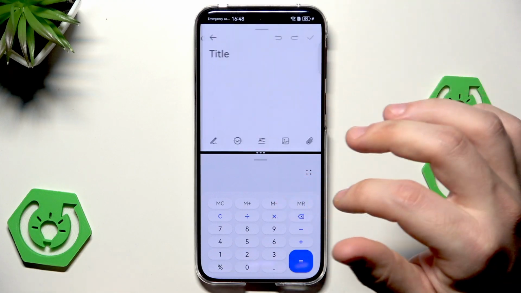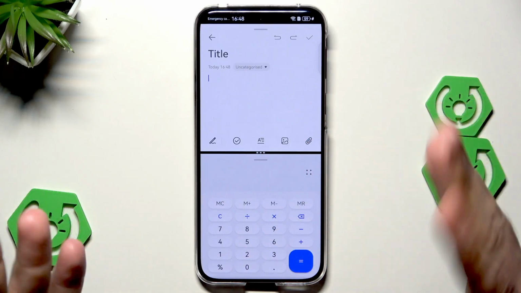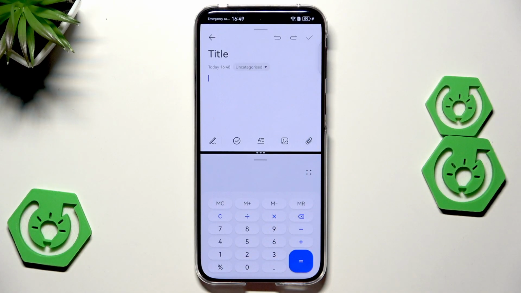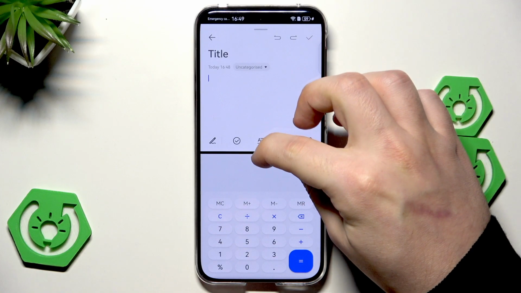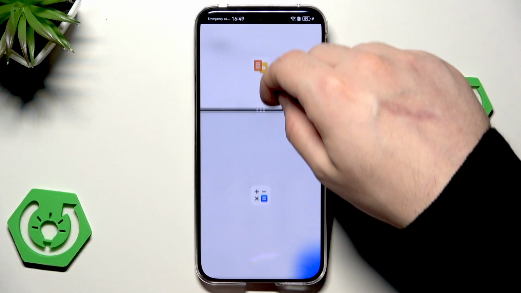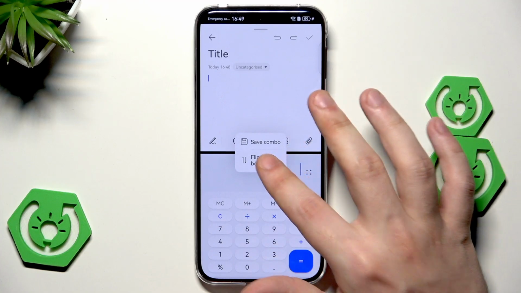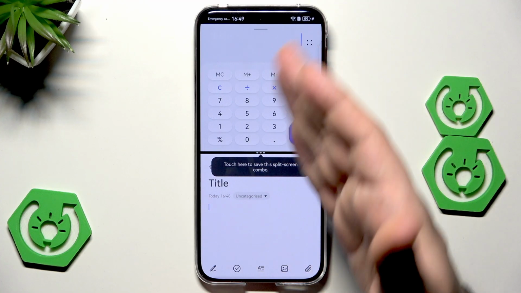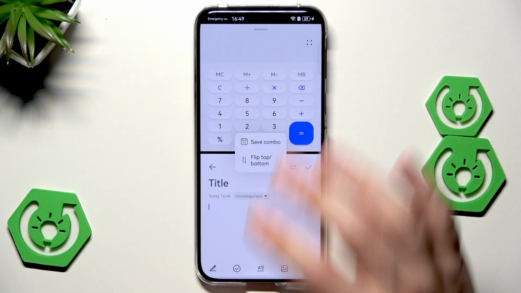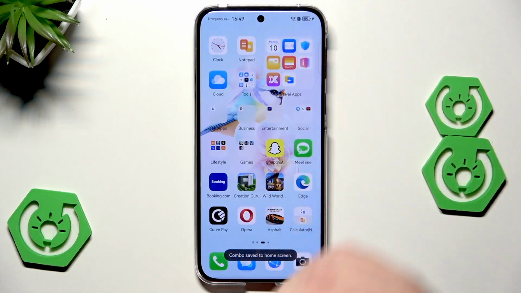On the top, we have the notes. On the bottom, we have our calculator. And thanks to that, we can do two things at the same time. We can adjust the size of those windows if you grab this bar in the middle. If you click on it, you can change the size of those apps, and you can also save the combo. Let's say that we are using those two apps really often in the split screen mode.